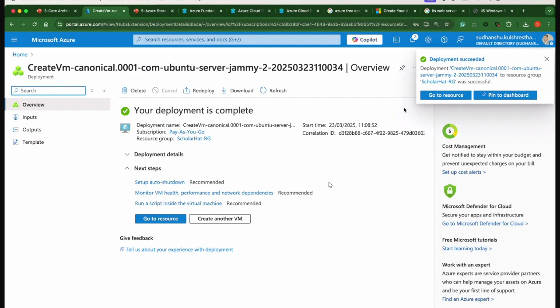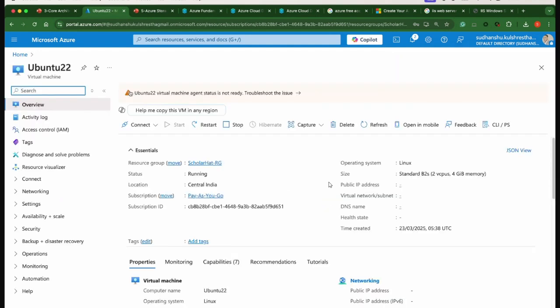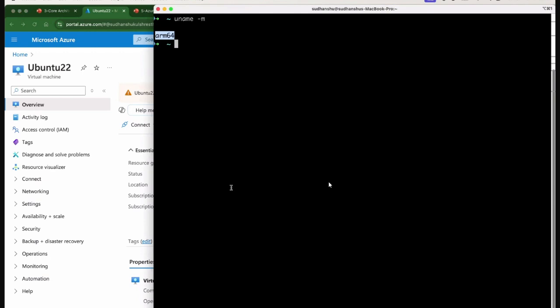The deployment is complete. We can go to the resource and look at the IP address. That's what we want, the public IP address, and you can connect from your local machine. I'll open my terminal. In your case, you will open PowerShell or Git Bash if you have Windows. I'll write ssh, azureuser was the name that I gave, and this is the IP address.